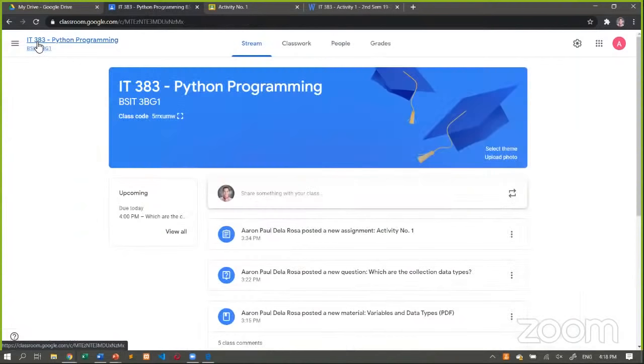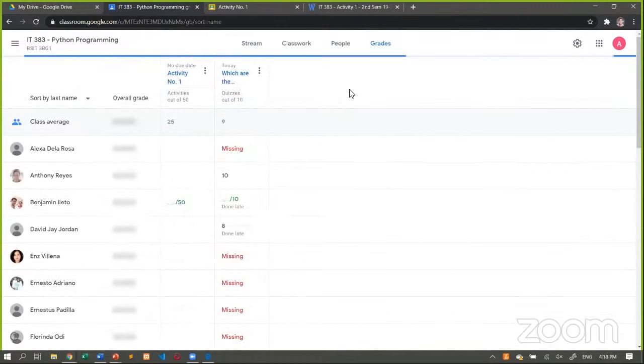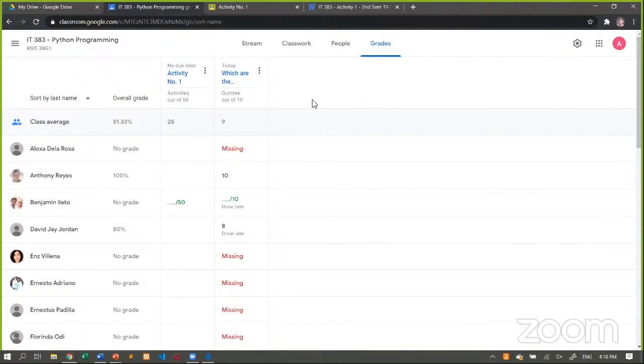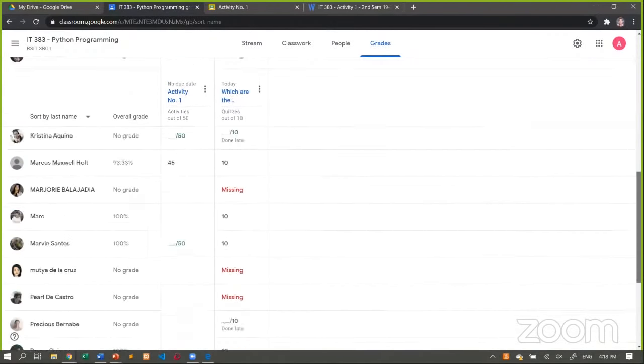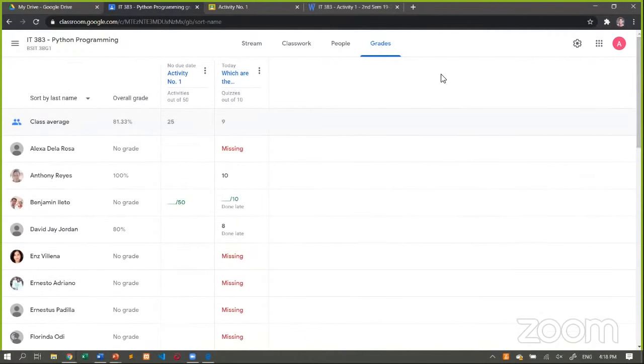Then, let's go back to our class. The last thing we have here on the teacher side is the grades part. In the grades tab, we can see all of our students. We can also see the grades we gave to each of our students and even their overall grade. So, this is the teacher side.